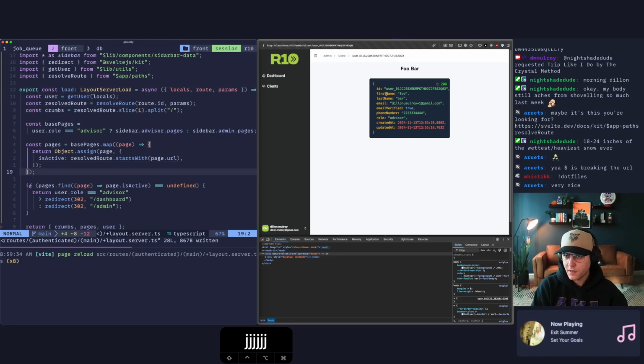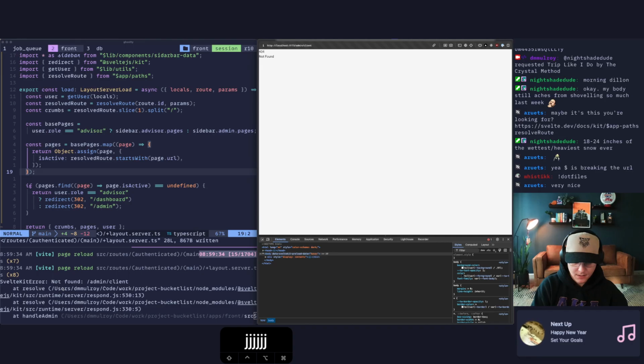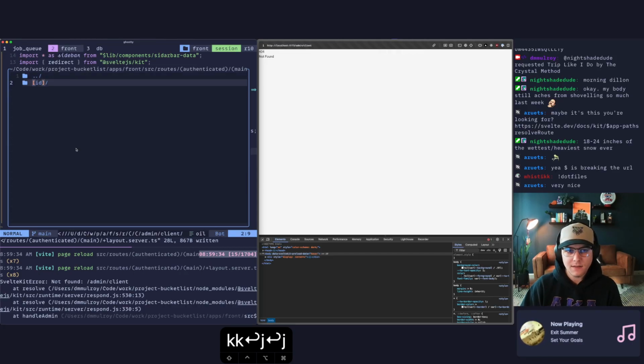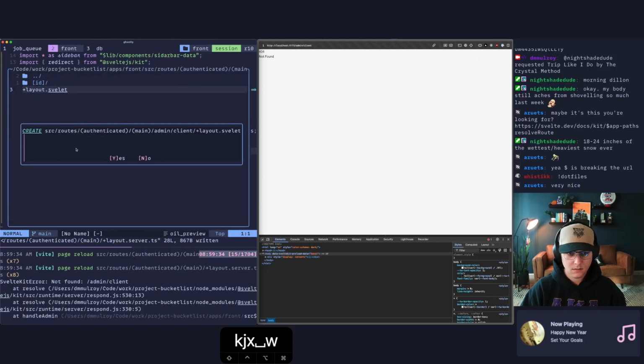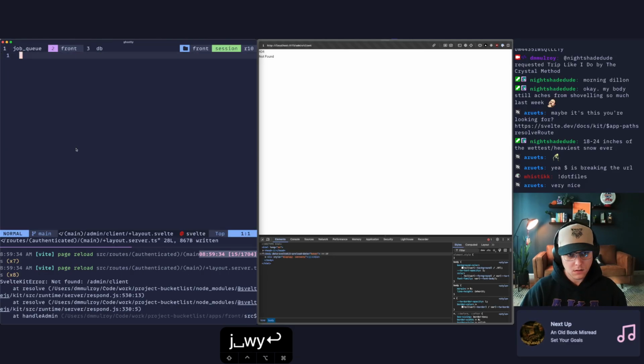All right, so now we have to figure out why this is not found admin/client. So if we go admin, client, we don't have anything in here. Like we could do a layout, probably, plus layout dot svelte. That's not how you spell svelte. And we come in here, and what is this going to do? It's going to render its children. That's like it.